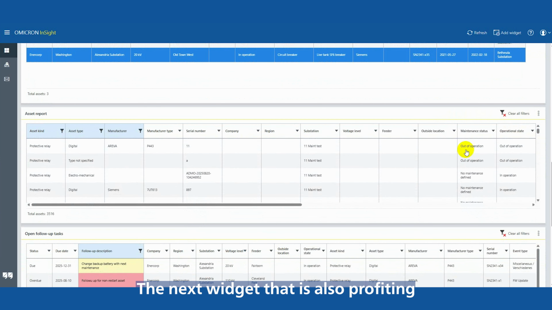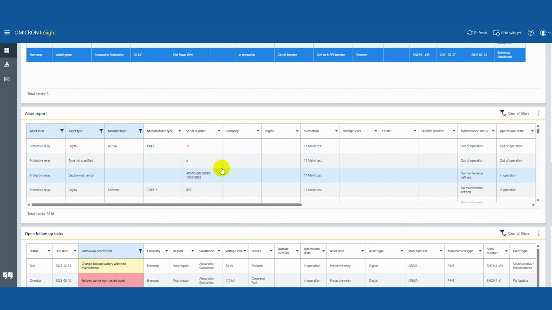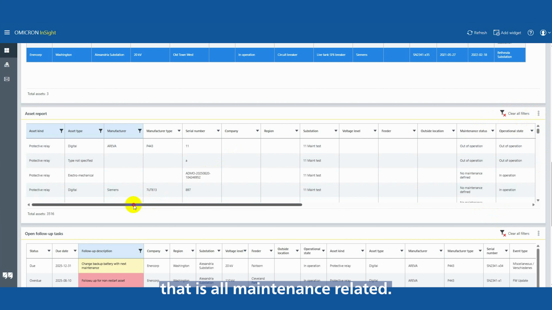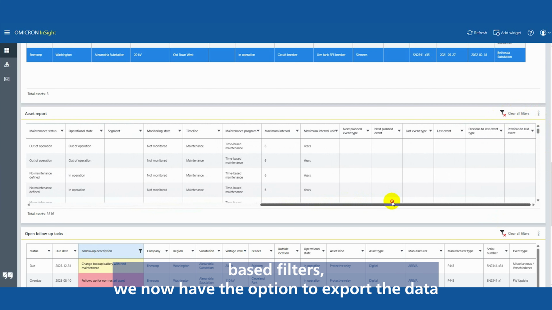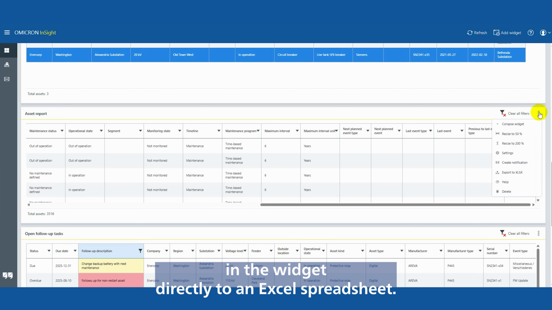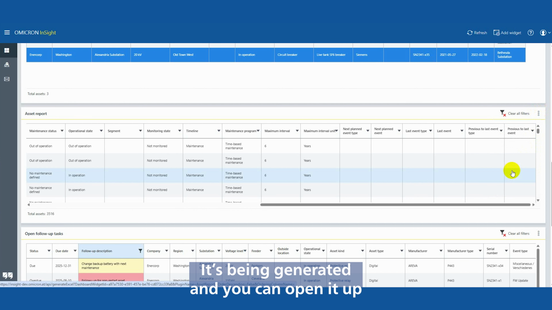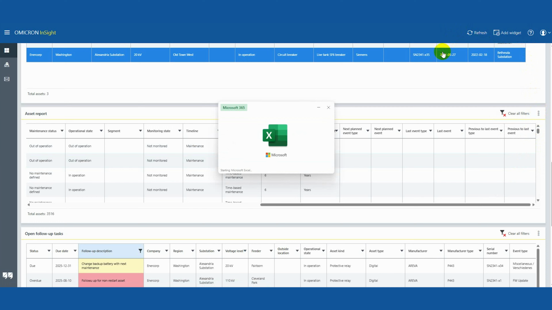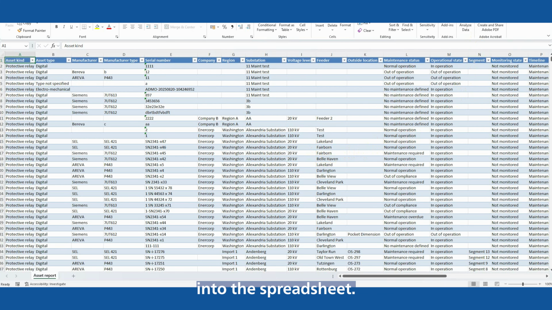The next widget that is also profiting from this additional column-based flexibility is the Asset Report. This widget gives you quite a lot of information that is all maintenance related. I can also show you that with the column-based filters, we now have the option to export the data in the widget directly to an Excel spreadsheet. It is being generated and you can open it up directly in Excel. As you can see, this information is now directly exported into the spreadsheet.